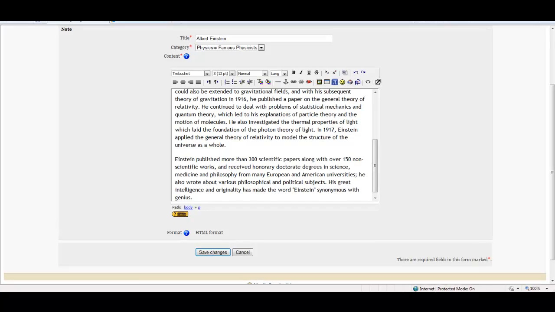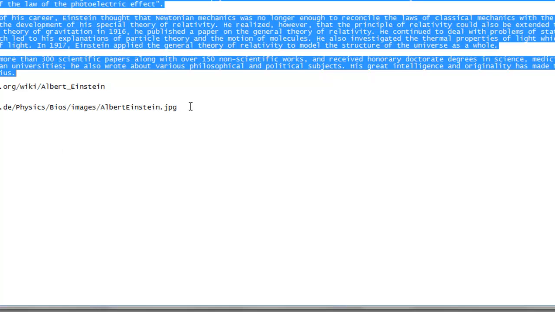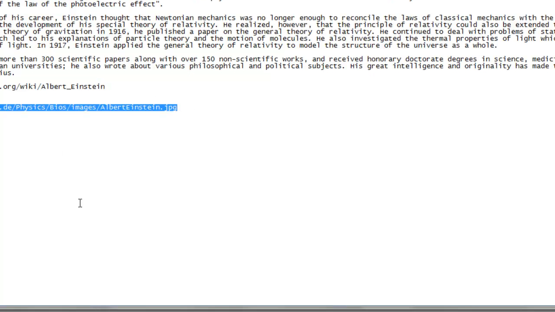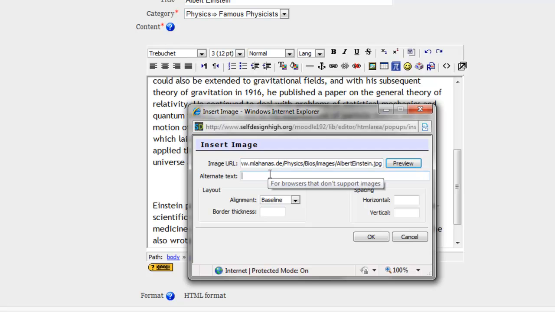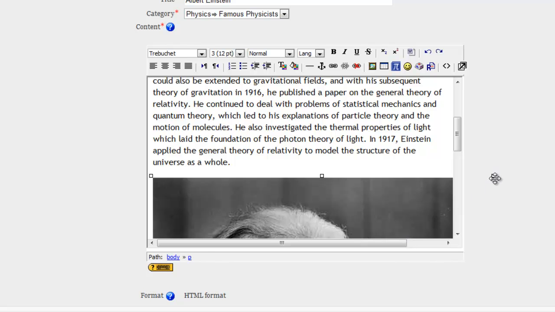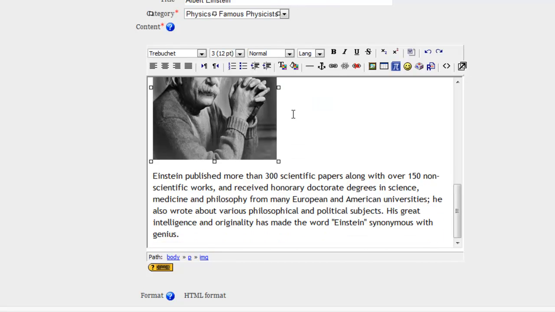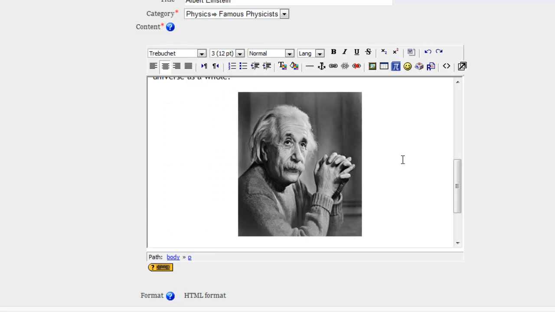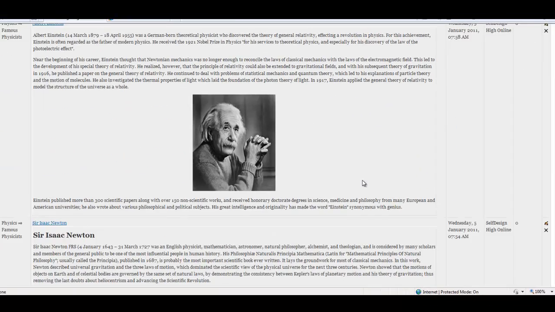You can add images as well, but the images have to be hosted elsewhere on the internet, so you need the URL of the image. Here's the URL of an image I looked up earlier. Click on that, put the image URL in there, put some alternate text in there, click OK. That image is a bit big, so I'll just shrink it down a little bit, and then just center it. Click Save Changes, and here we are. Now I've got the three things.